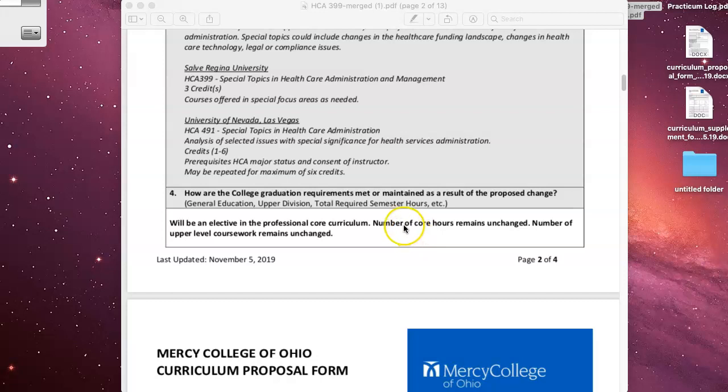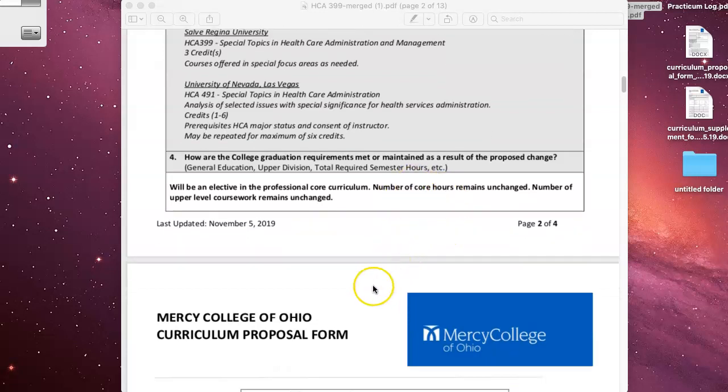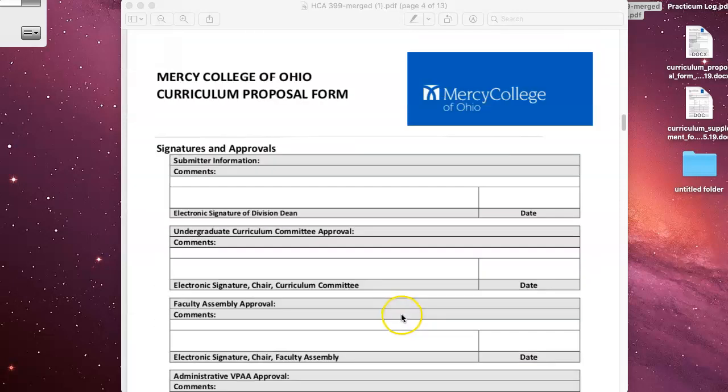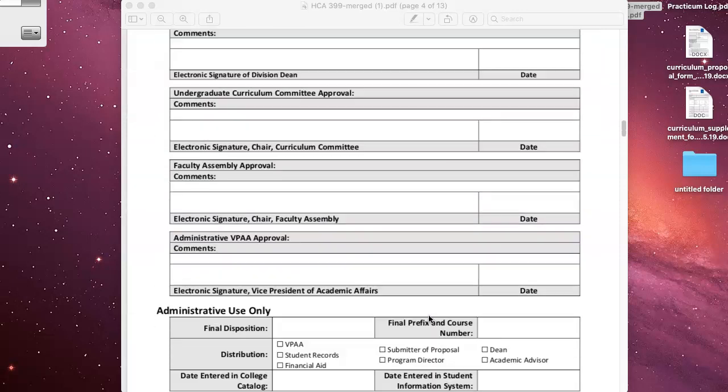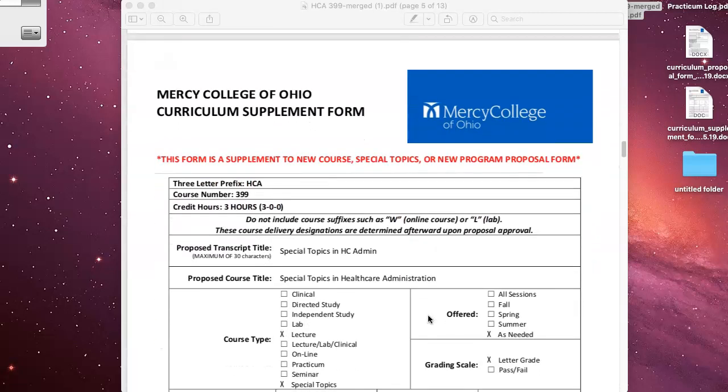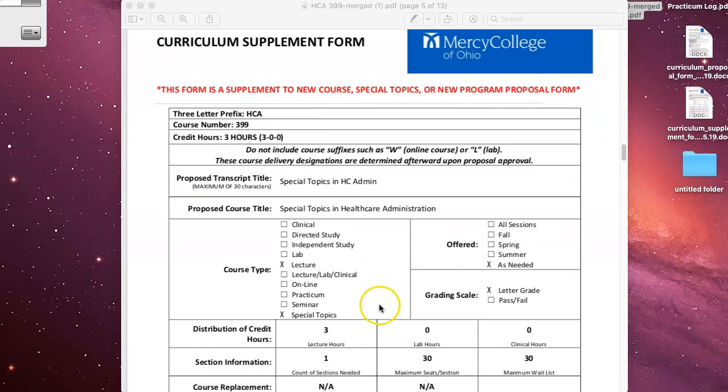Is there any impact? Graduation requirements? There's none. This is part of the professional core curriculum. The number of core curriculum hours will remain unchanged. The number of upper level coursework will also remain unchanged. Okay, so that's that for that first little weird page. Then that's your approval part there. Then there's the supplemental form, which looks more traditional like a course proposal form.